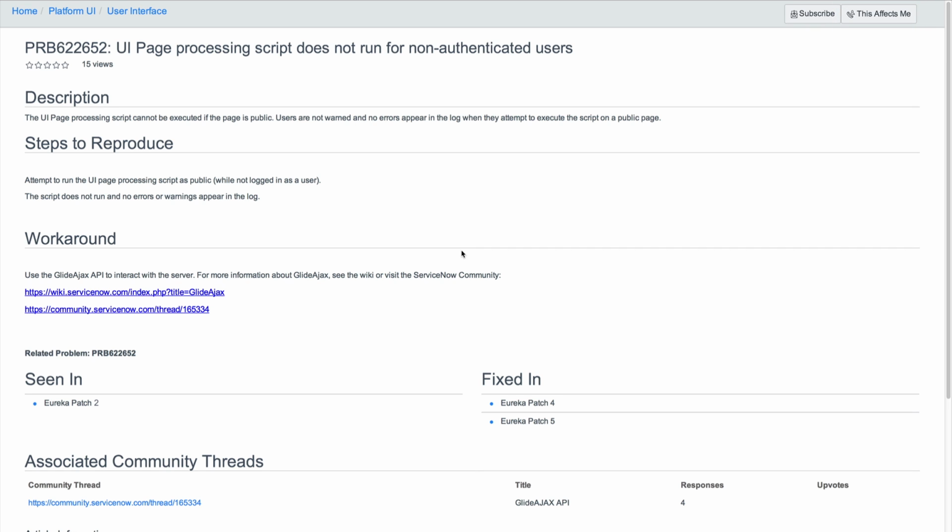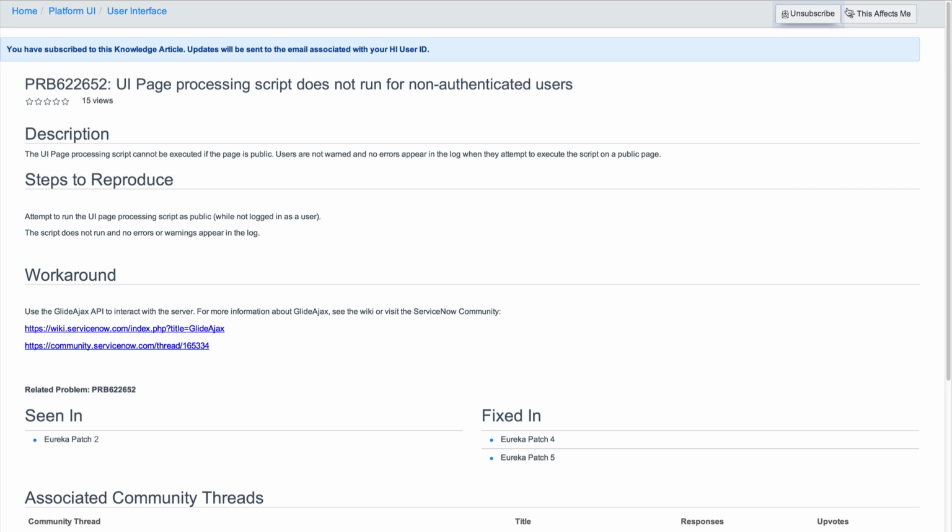When you select Subscribe, the system provides email notifications when changes have been made to this known error, which can include when a workaround is updated, a new fix is available, or the problem state changes. We'll subscribe to this known error. Notice that the button changed to Unsubscribe. If you wish to unsubscribe to this known error later to stop receiving notifications, select Unsubscribe.